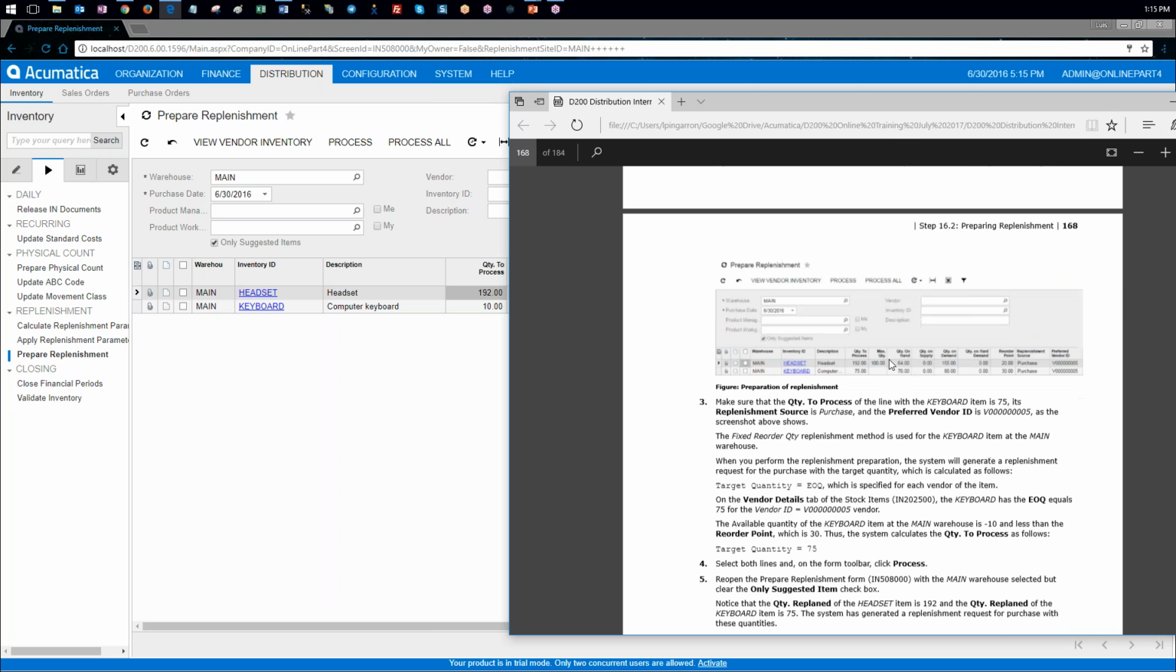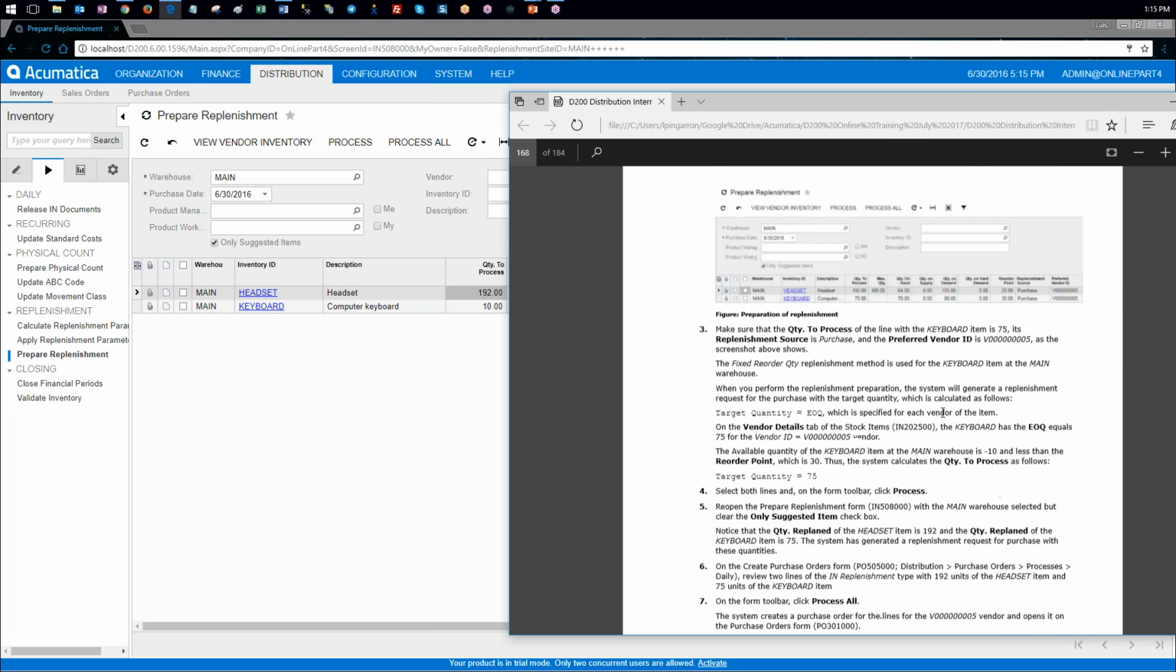Okay, so let's go back there, and on the keyboard is 75, which we have 10, and let's try to find out how. Okay, so the fixed reorder quantity replenishment method is used for the keyboard at the main warehouse. So maybe I missed that. So the target quantity is an EOQ, which is specified for, that's where the 75, or maybe I just didn't check out. Okay, let's try to fix that.